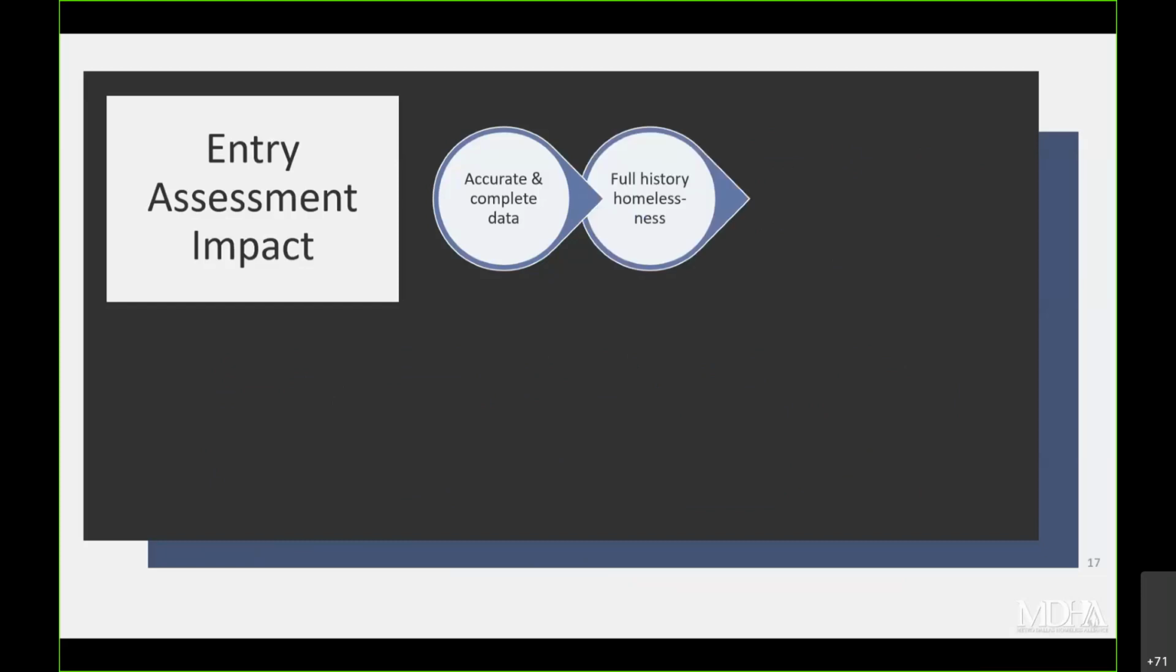Okay? What that's going to do is also give us a fuller history of that client's homelessness from the very beginning. So, if you make contact with that client on the street, but then 4 months later you finally engage them, if you're not recording project start until you engage them, that's 4 months of homelessness that we've missed in the system for that client.